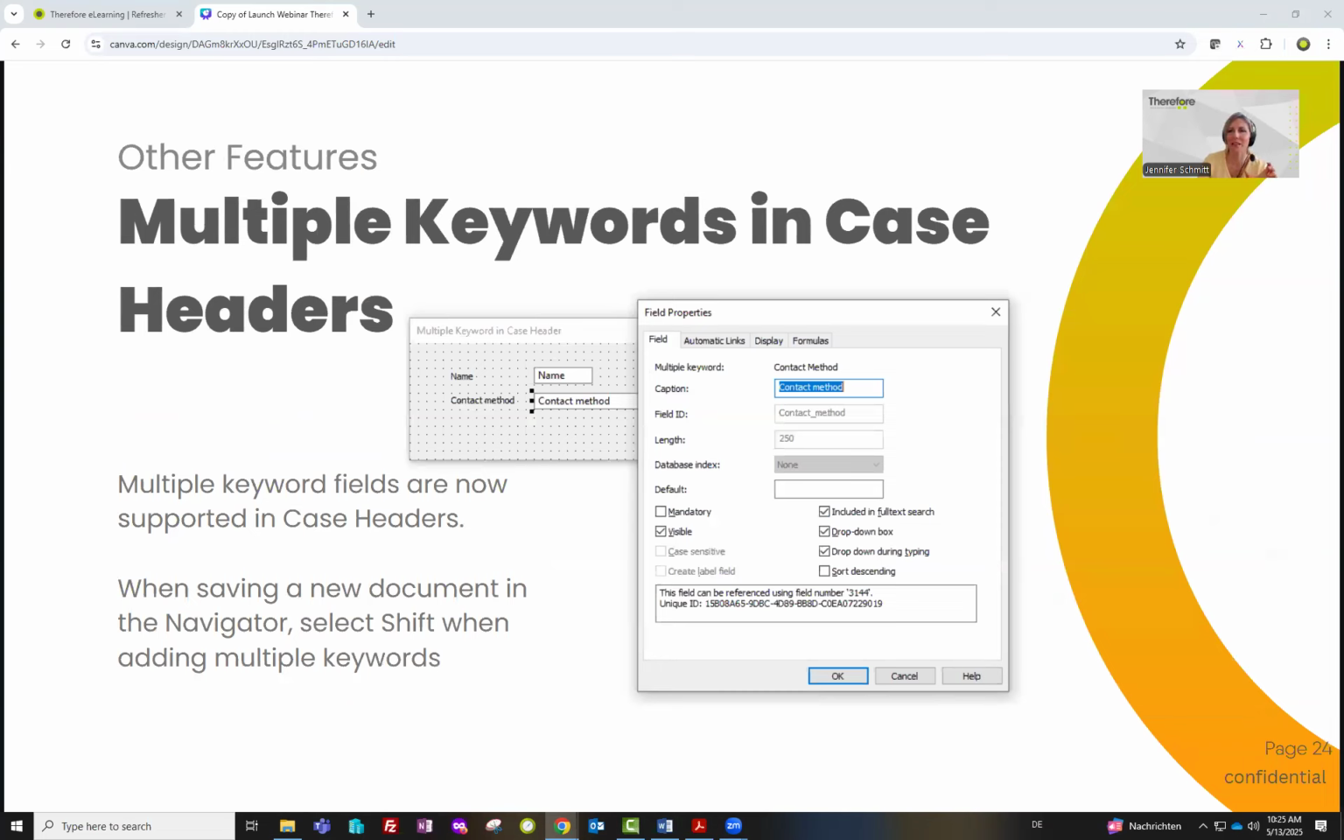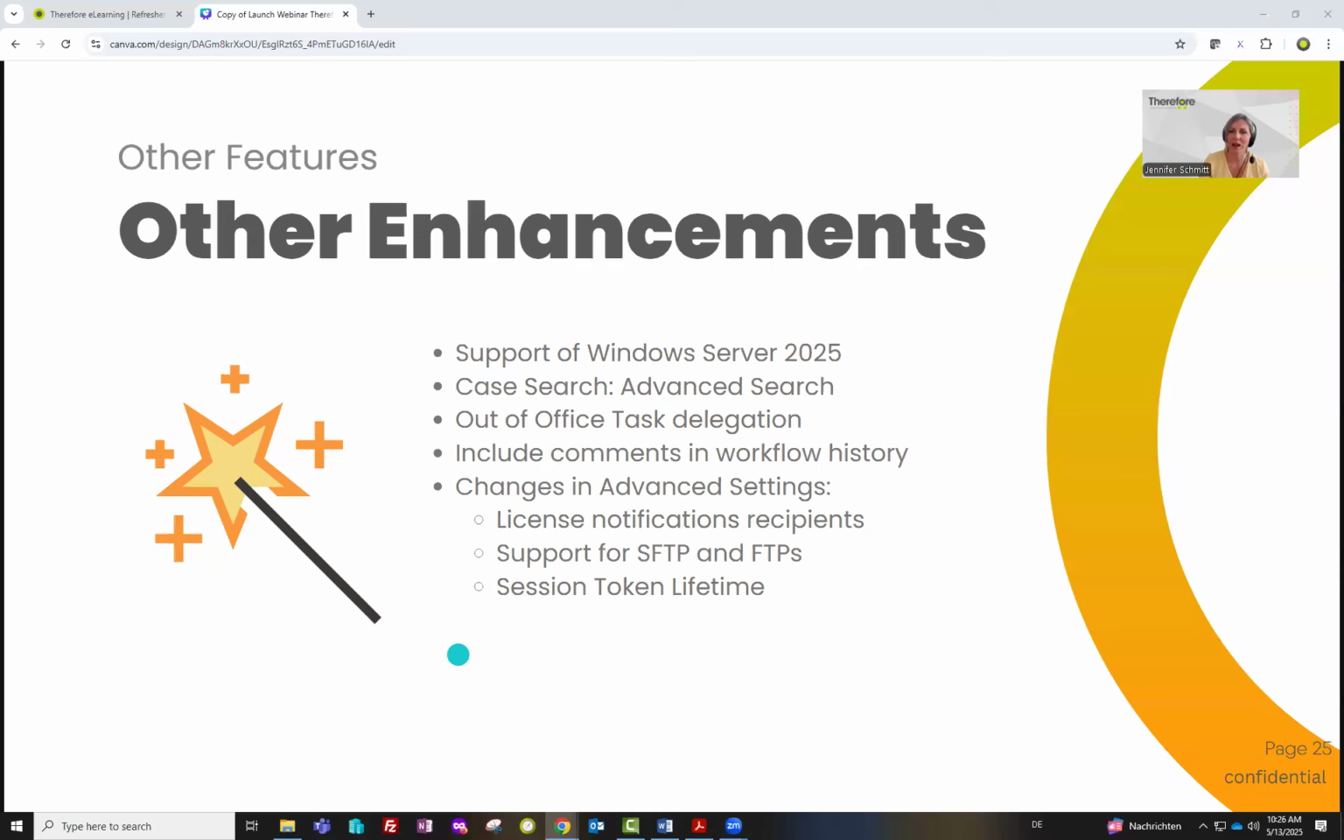Other small enhancements that we added is we have multiple keywords in case headers now. So we can add a keyword that has multiple selections in the case header as well. We also have out-of-office task delegation for Therefore tasks. You can also include comments in the workflow history if you're saving the workflow history, so you can add that optionally. We can also change who is notified about license notification. We have support for SFTP as well as FTPS. And we can also set session token lifetimes, which means how long a session is active for.